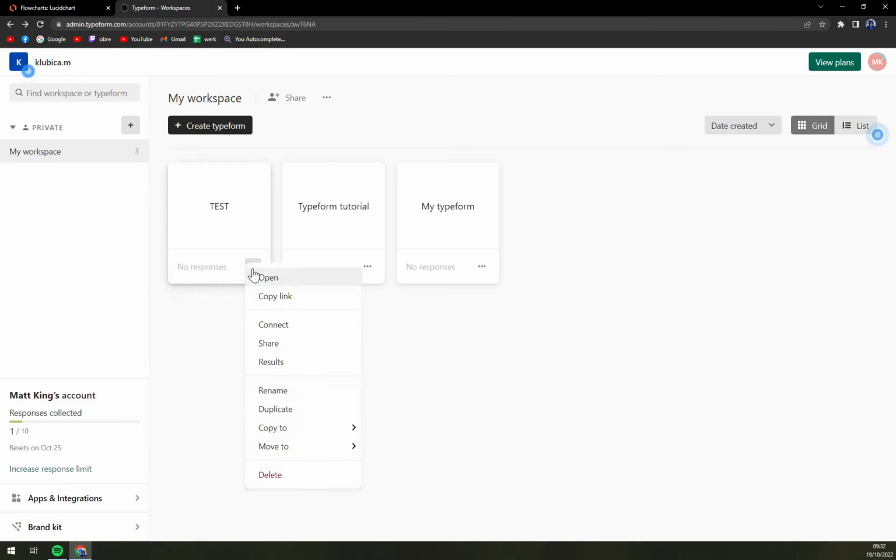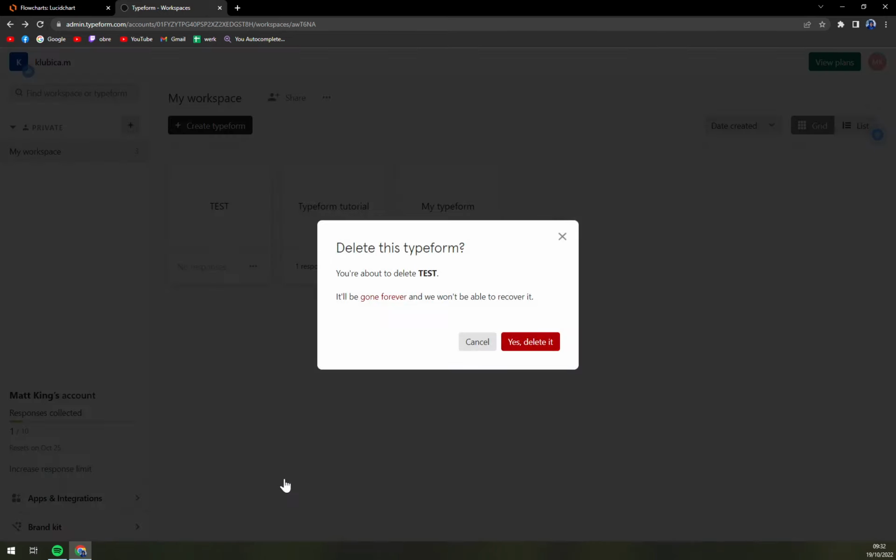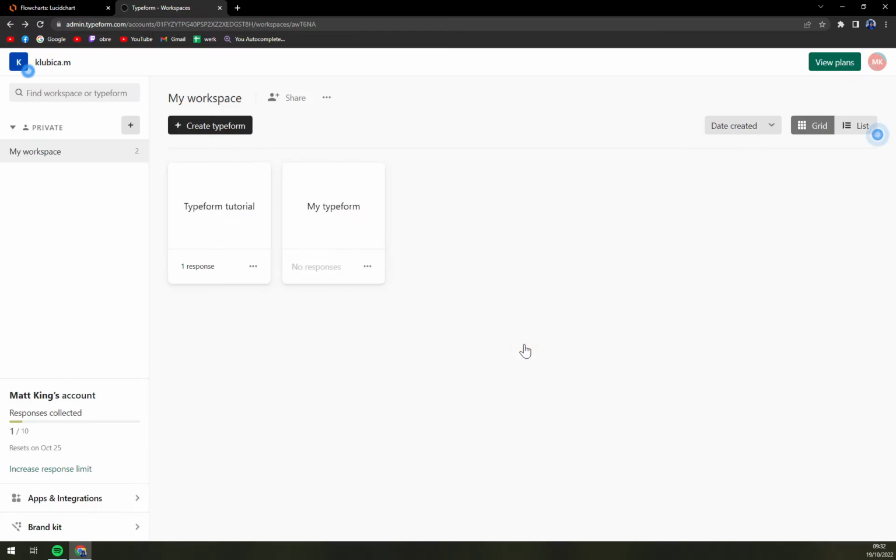Once you click on these 3 dots, you have options, and the last one is to delete. Once we hit the delete option, you're about to delete the test. It will be gone forever, and we won't be able to recover it. So there is no archive, remember that. And click yes, delete it. And it's deleted.